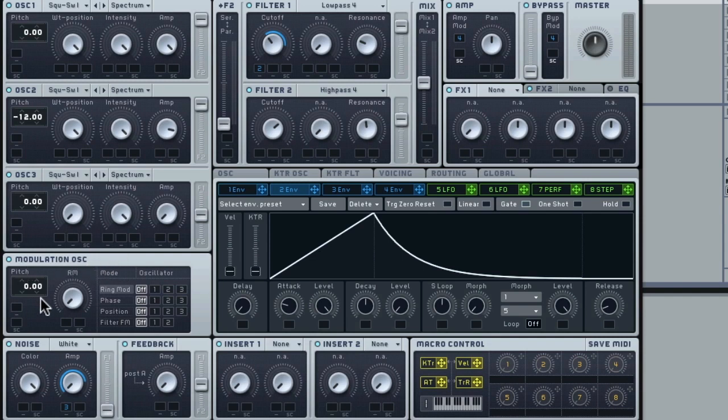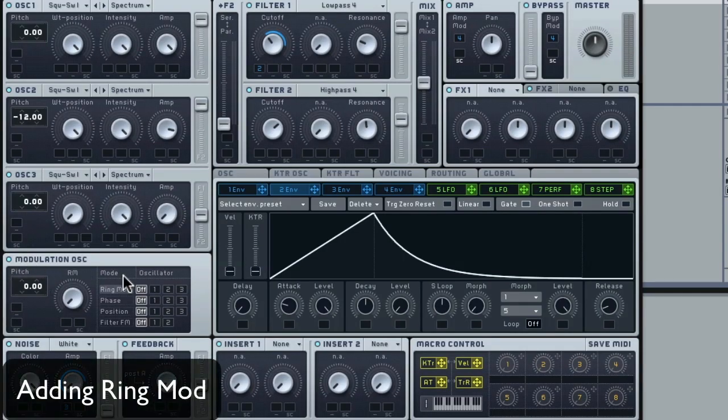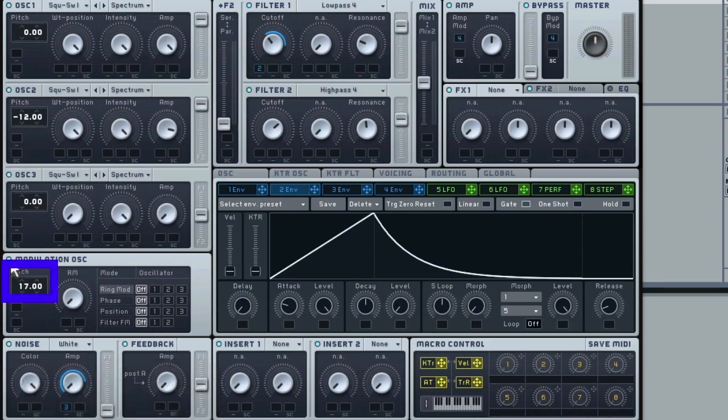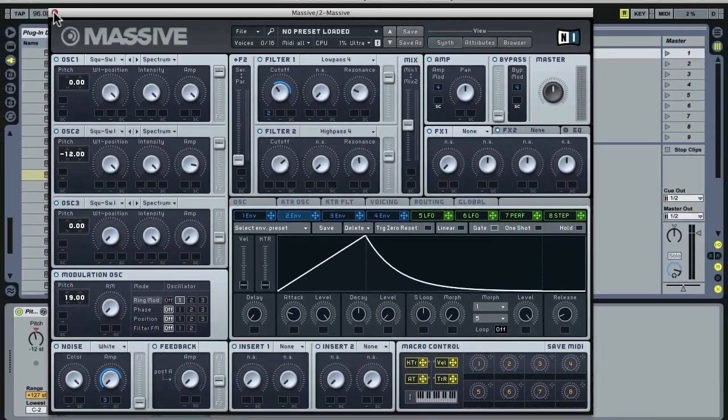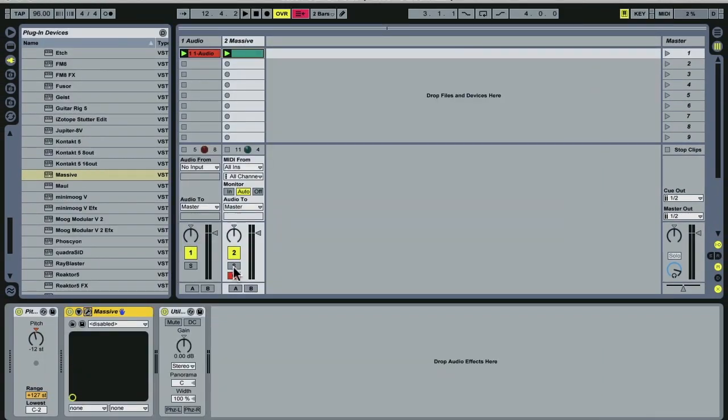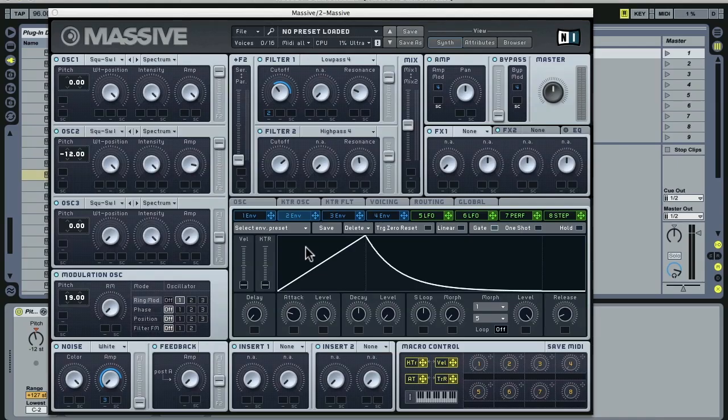So now I'm going to start working with a couple effects just to get some grit into the mix here. And the first one is going to be adding some ring modulation. So I'm going to take my ring mod and I'm going to start with 19 semitones because I find that's a good sweet spot for this modulation oscillator. And I'm going to apply it to oscillator 1, and we're just going to start bringing it into the mix. And I'm going to actually solo Massive so we can hear exactly what we're working with.